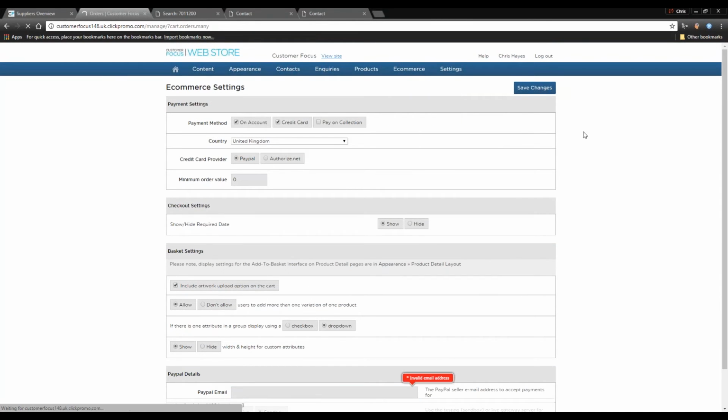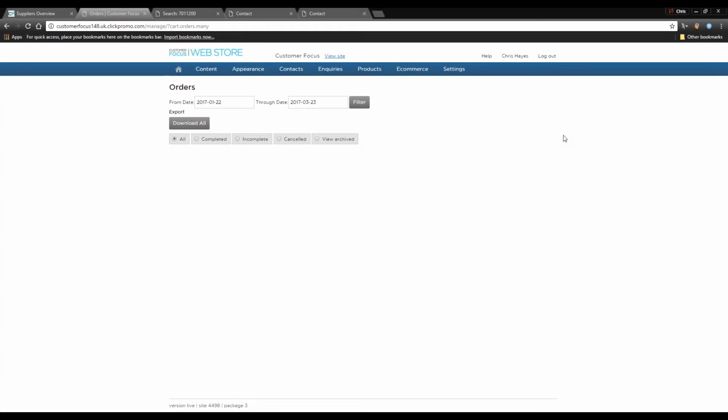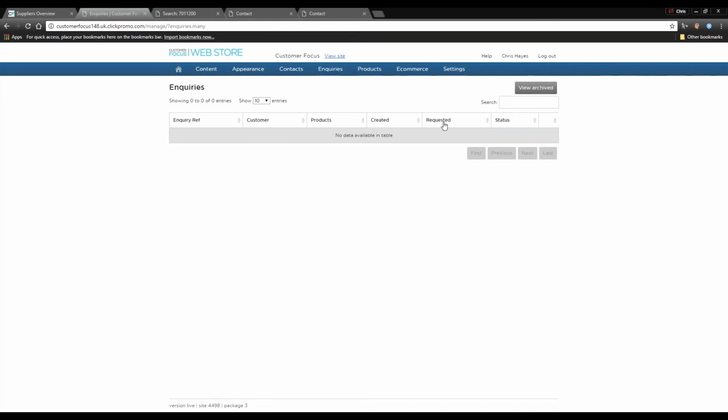If you go to e-commerce and then view orders, you will see a list of all the live orders currently on your system from the target date you enter. You can filter these by all orders, complete orders, incomplete orders, cancelled orders and archive orders if you wish to do so. In inquiries, you can get the same information with inquiries that have been submitted into your system. You can choose how many inquiries you want displayed and they will be sorted by oldest to newest. There are options to download all of your inquiries and also to download all of your orders. If interested, you can set up coupons in the e-commerce section too.